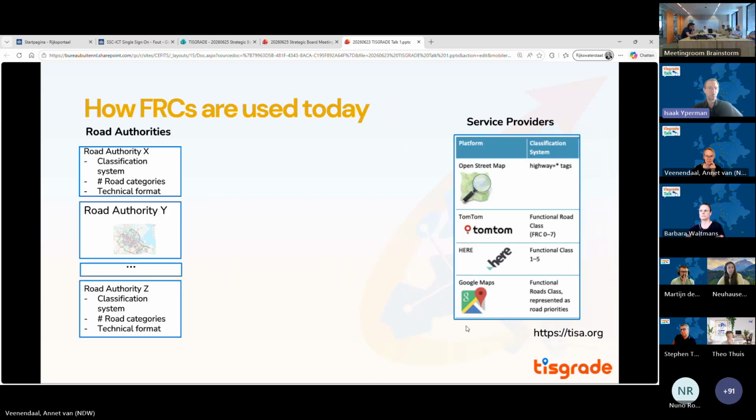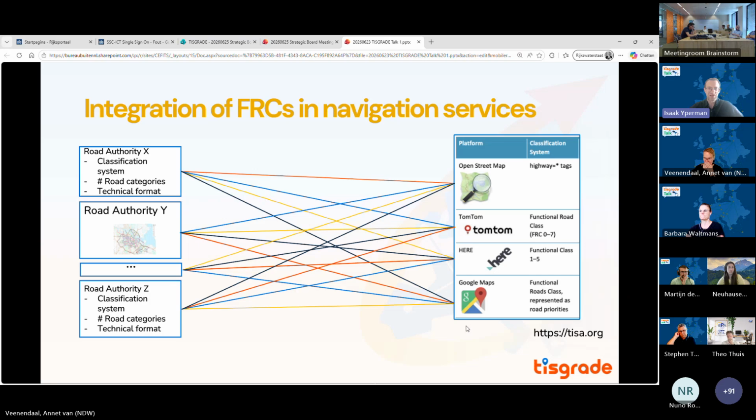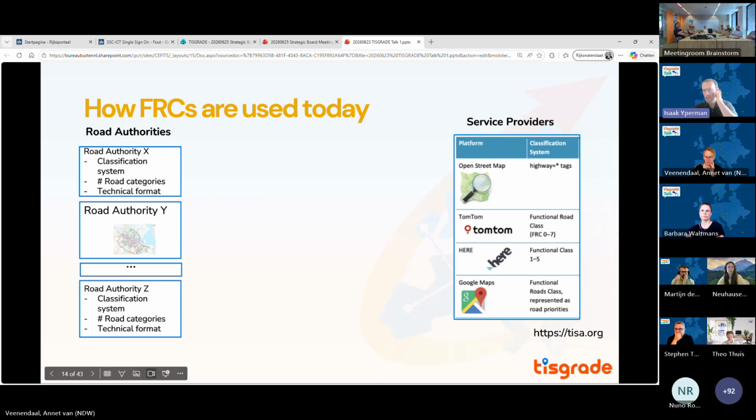And on the previous slide, please. Yeah. So on the left is how these functional road classes are used today by road authorities. You can see that a road authority X has a certain classification system with a certain amount of road categories in a certain technical format. But another road authority may have a different classification system with a different amount of road categories, a different technical format, and so on. So everybody speaks a different language, you could say. On the right side, we have the service providers who are today also using functional road classes within their services, but also there they are using different classification systems with different amounts of road categories, different technical formats, and so on. So everybody speaks a different language.